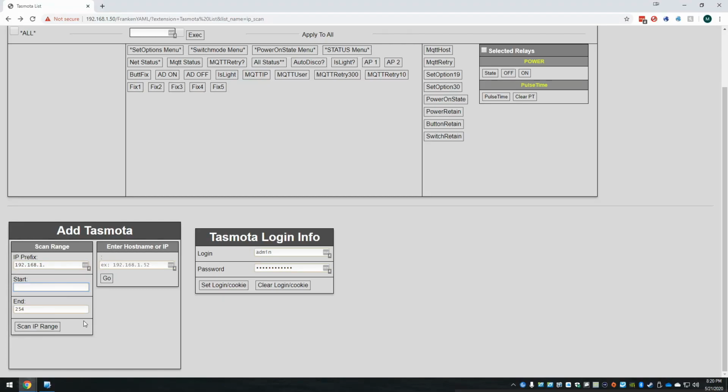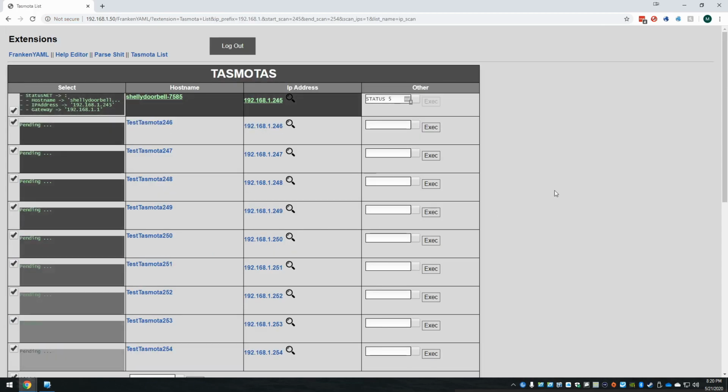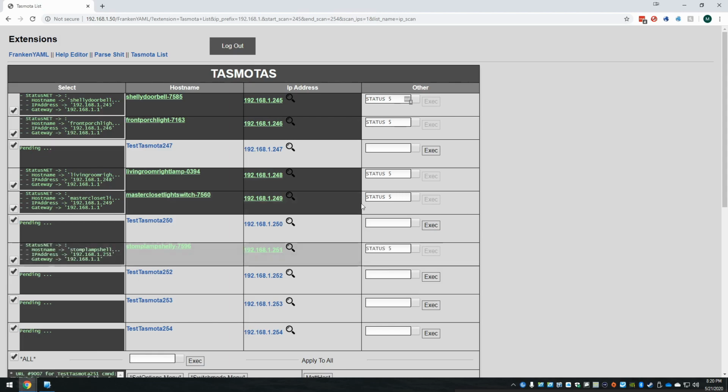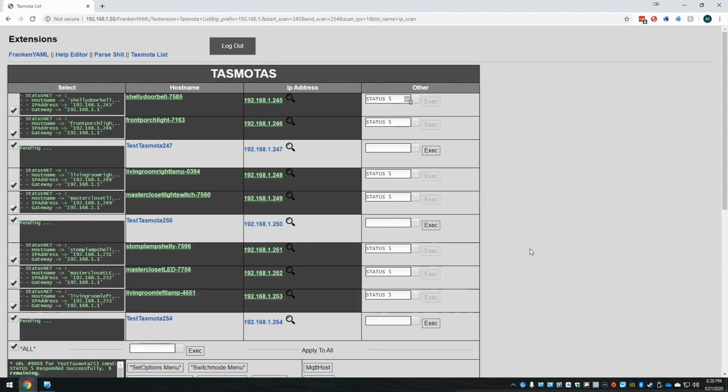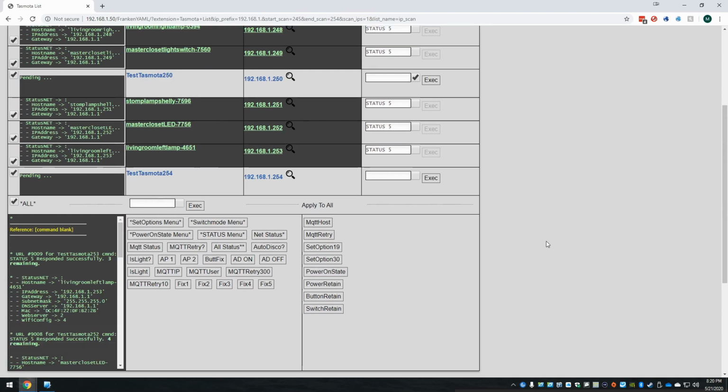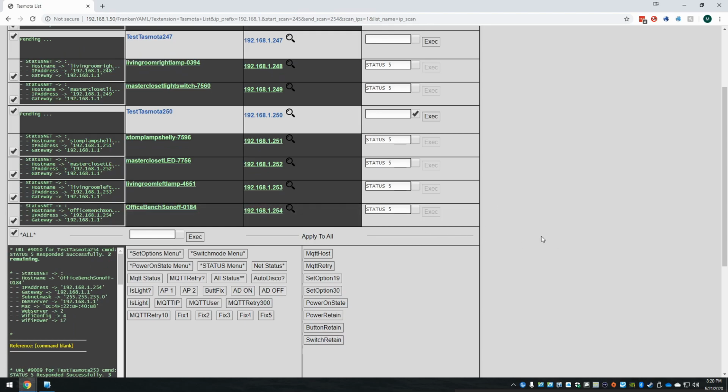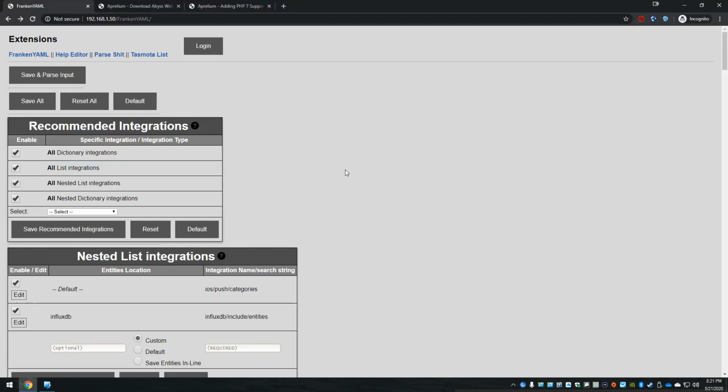So in this video, I'm going to show you how to use and install this program called Tasmota List, and it's an extension for FrankenYAML, which I also wrote. It allows you to detect all your Tasmota devices on your network and to sort through them, execute various commands in an easy fashion, has a reference that you can use, and so stay tuned, and I'll show you how to use it and install it.